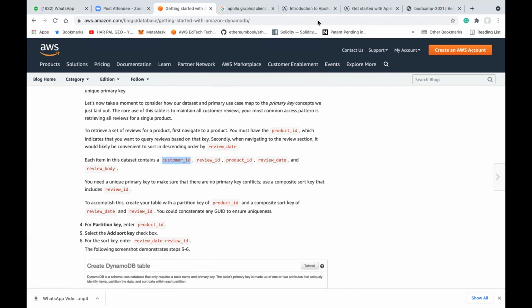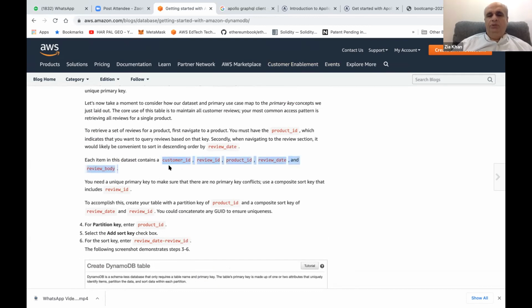Can you repeat all of the stuff that you taught me? Now, what I was saying is, look at this thing. I want to save this in the DynamoDB table, which has a customer ID, a review ID, a product ID, a review date, and a review body. It's a review of some product, and I'm storing it in the database.